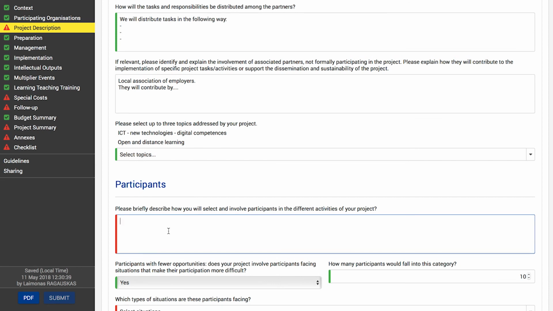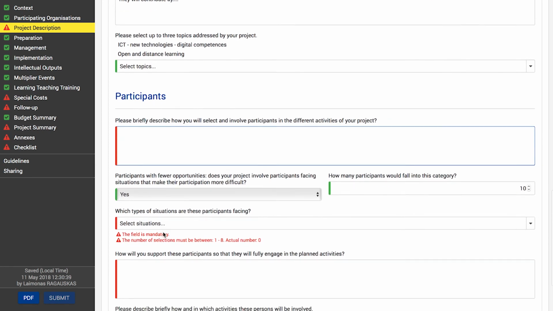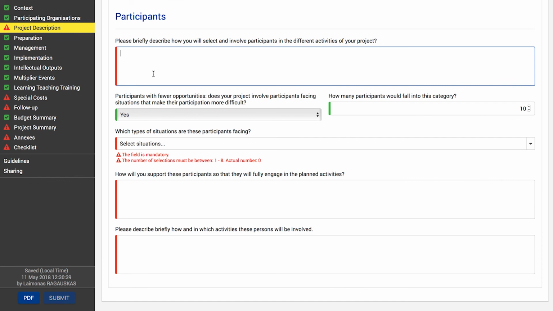Participants. Now, here describe how you will select and involve participants in different activities of your project. Participants may be different from the end target group that you defined earlier. Participants are those who will be directly involved in your local and international activities. You may consider returning to this part once all the activities have been described.